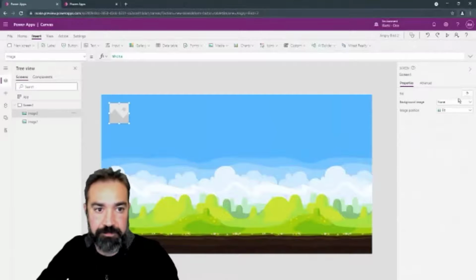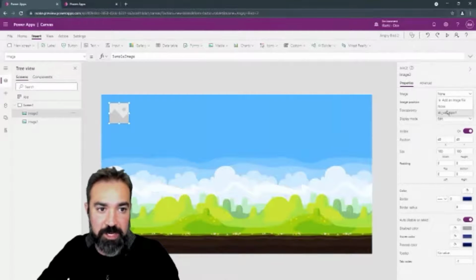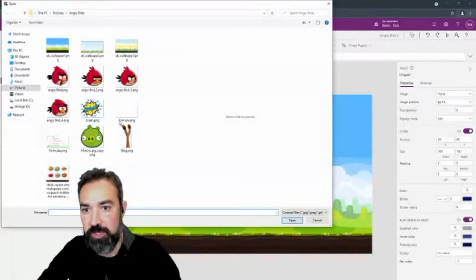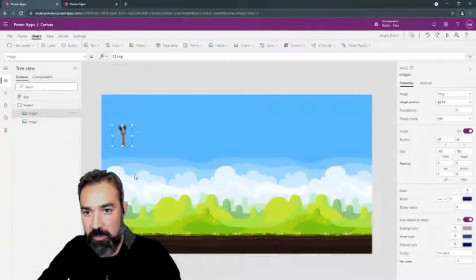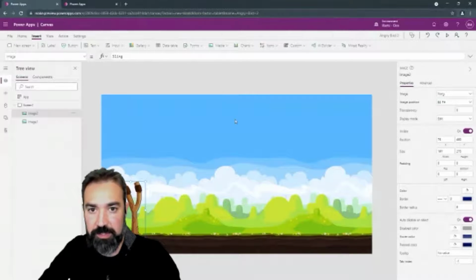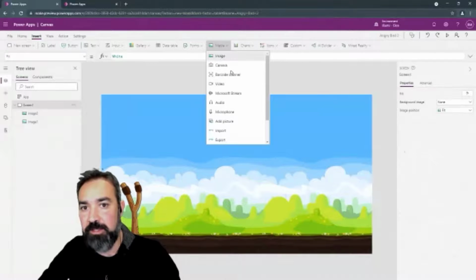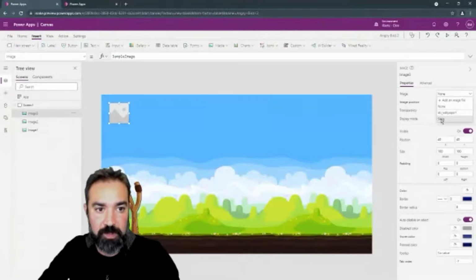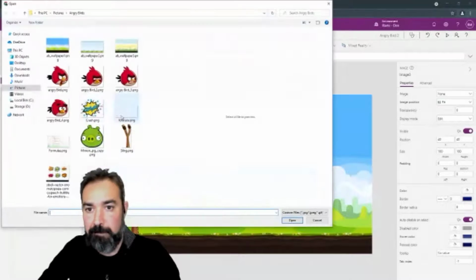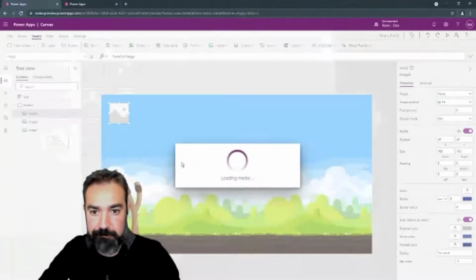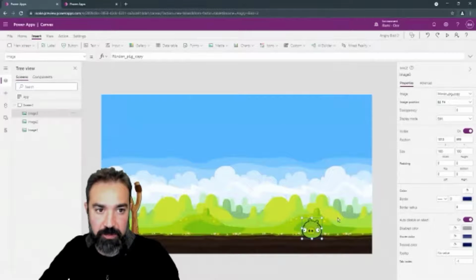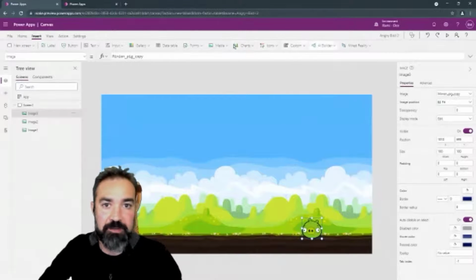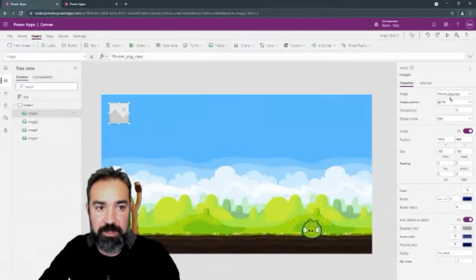Second step is to add another image. This time we're going to add the slingshot. And we're going to put it somewhere around here. Or we can reposition it later. That's not a problem. Let's add the pig now. And then again, I'm going to reposition the pig, but let's say roughly we're going to put him around here. And then finally, I'm going to add red to the picture.